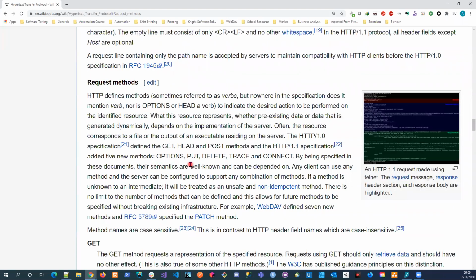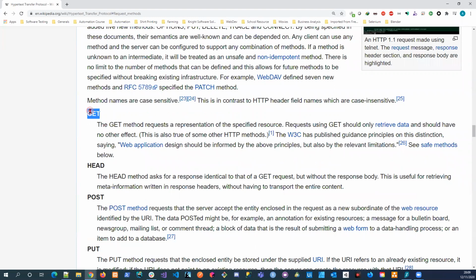But as testers, to be honest, the ones that you're going to be interacting with the most are the get and the post. So let's look at the get method. That's the most popular one you're going to be interacting with. The get method requests a representation of the specified resource. All requests using get should only retrieve data and should have no other effect.